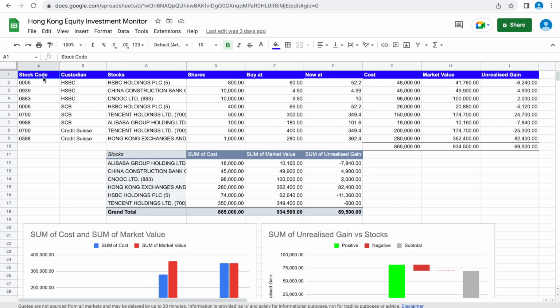In order to build the bar chart and waterfall chart as demonstrated, you have to prepare a skeleton for collecting data. The bar chart and waterfall chart display the data of cost, market value, and unrealized gain or loss. Therefore, you need to input data such as the stock codes, stock names, number of shares, and purchase prices of the stocks that you have invested.